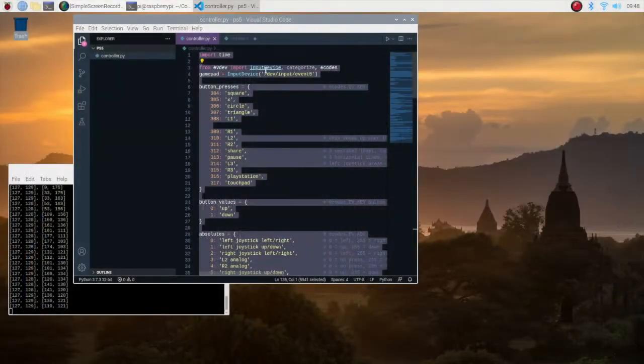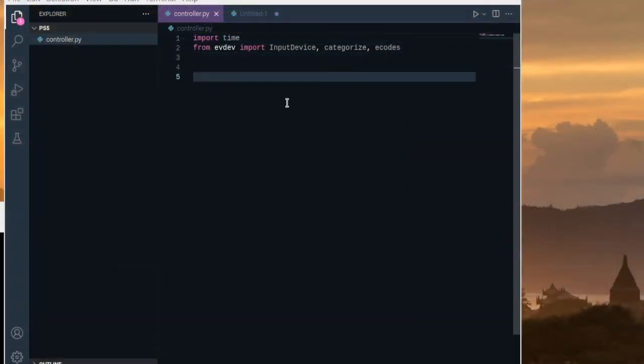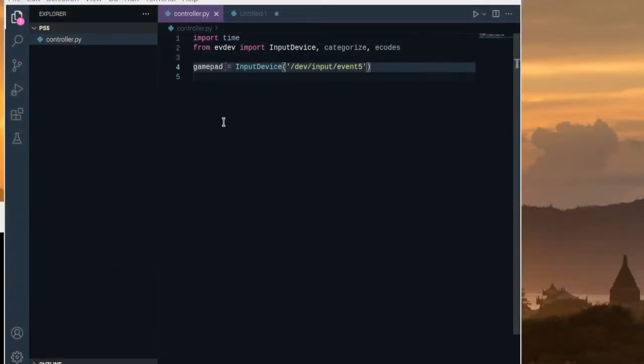Now, if you want to see how I wrote the code, let's run through it and we'll go through nice and quickly. So let's start from scratch. The first thing we'll do is import our libraries. Then we'll add a variable for gamepad. That's what gets all of the event registry for our controller. And it's going to take what's otherwise very garbled commands and turn it into events and values.